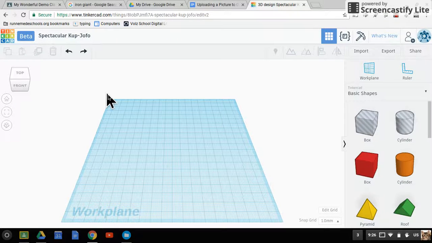This is the new Tinkercad beta. I have some videos showing you how I design specific things in here, but I want to take you on a brief tour of some of the tools.